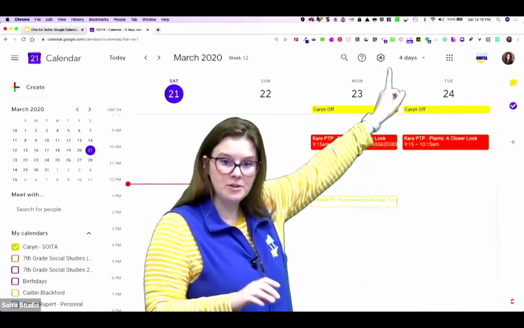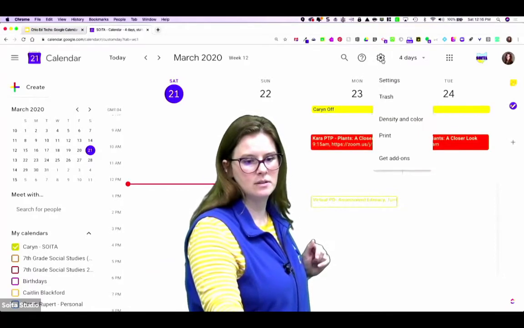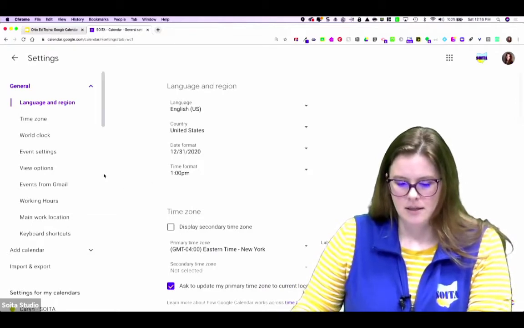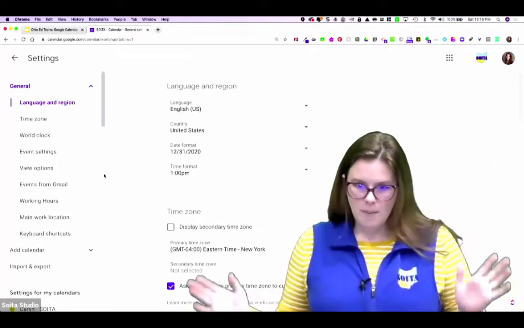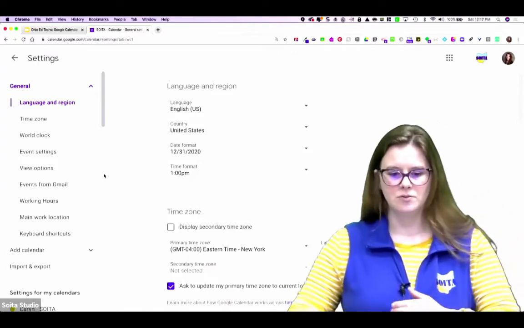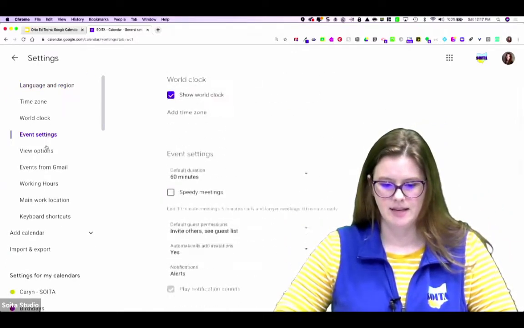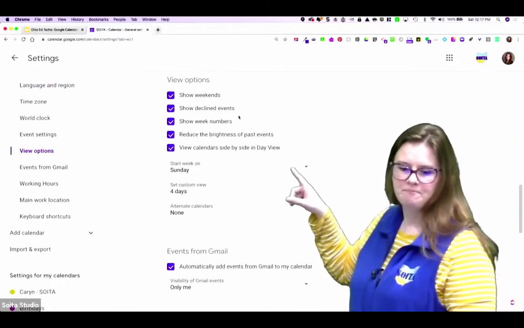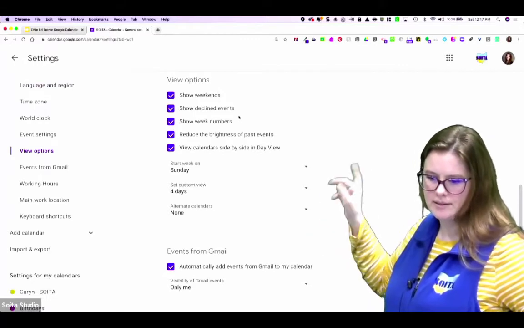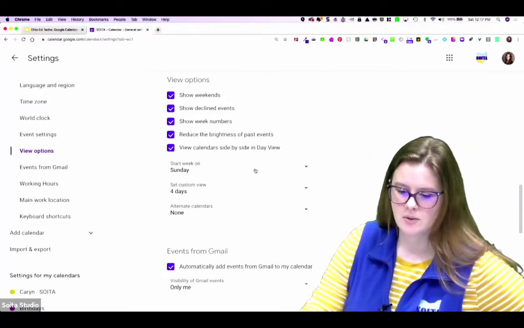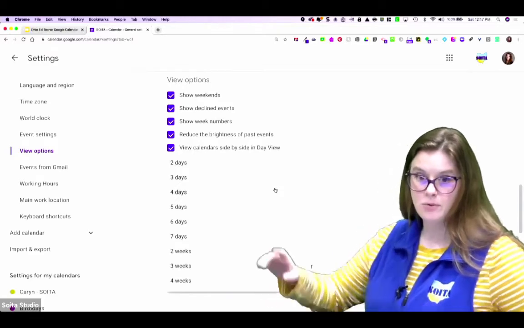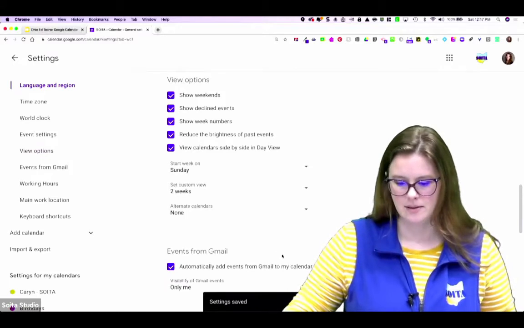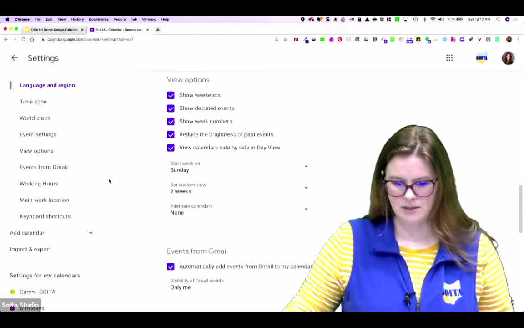So I'm going to come up here to the gear, go into settings. These are my general settings for all my calendars. You can do language and region, time, event settings, view options. Show weekends, show week numbers, what day to start your week on, and you can set your custom view there. My custom view is 4 days. If I wanted to, I could make it 2 weeks, whatever you want.